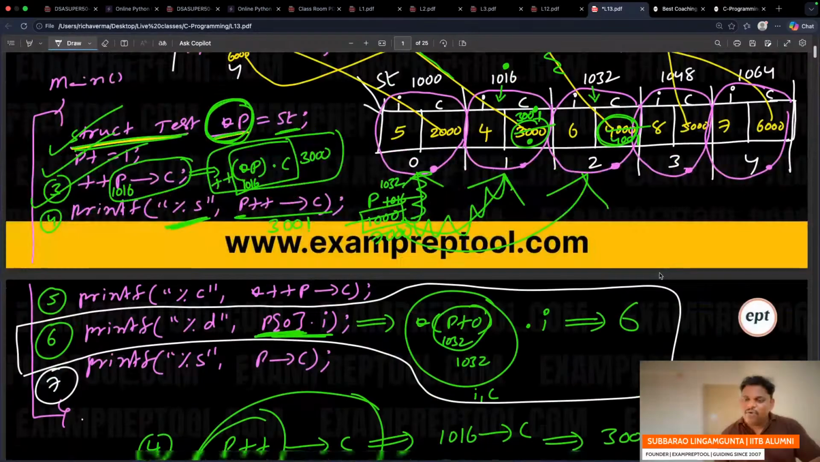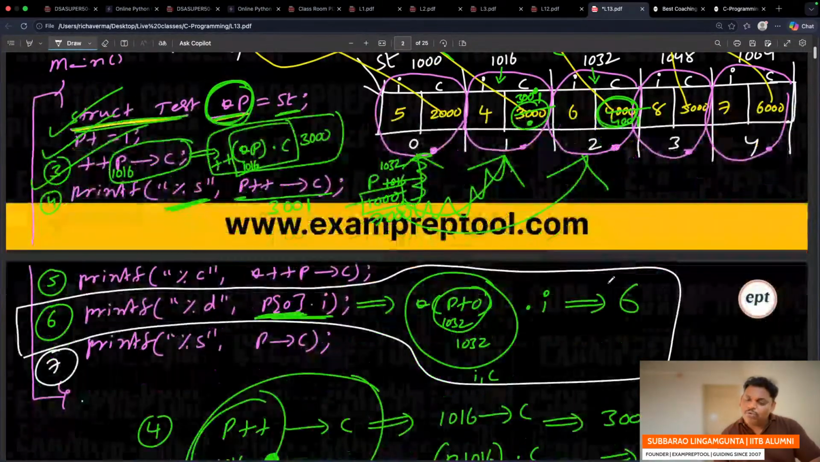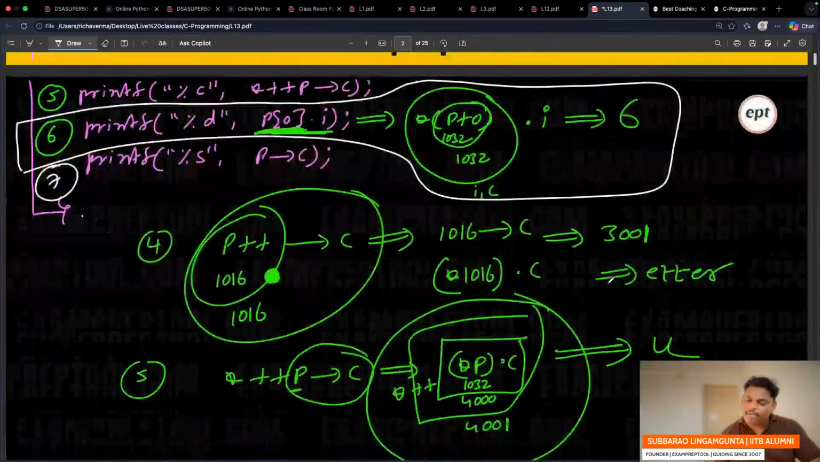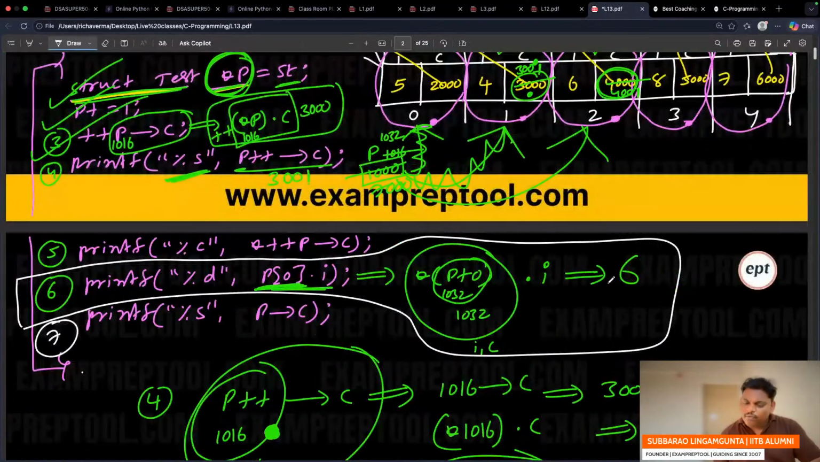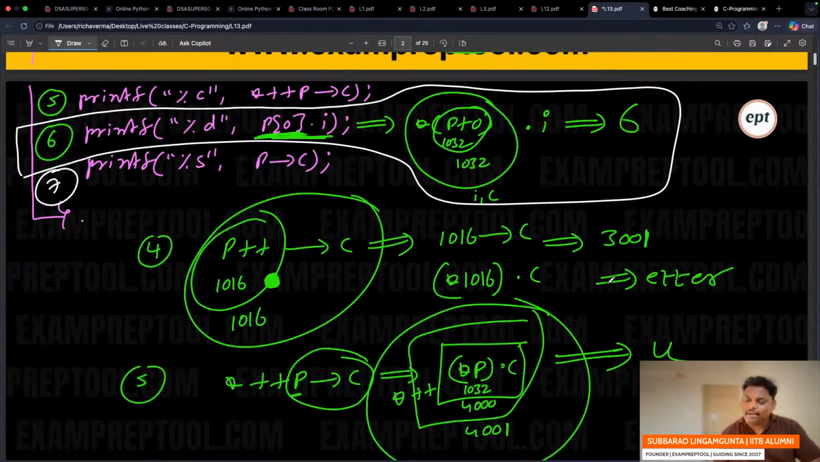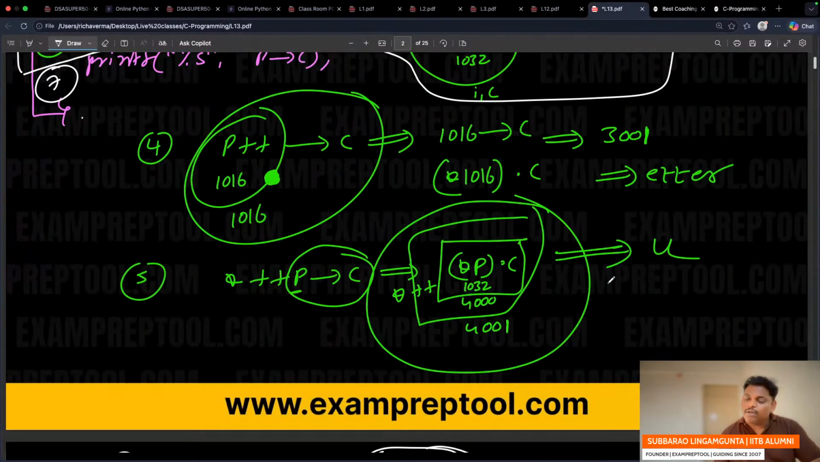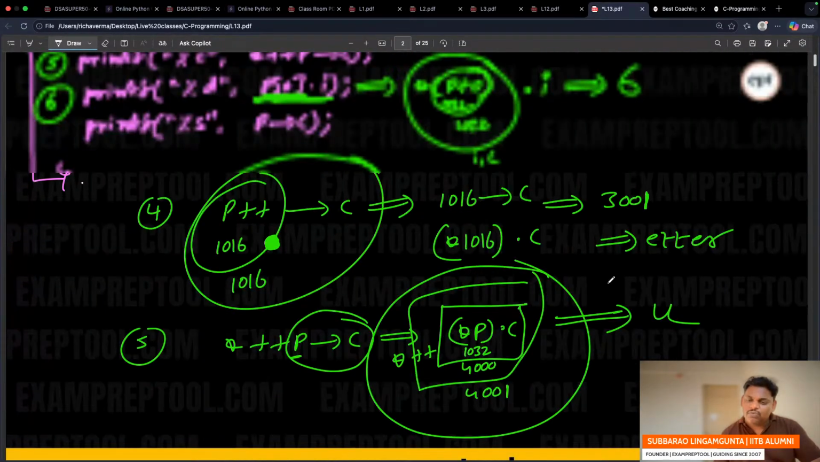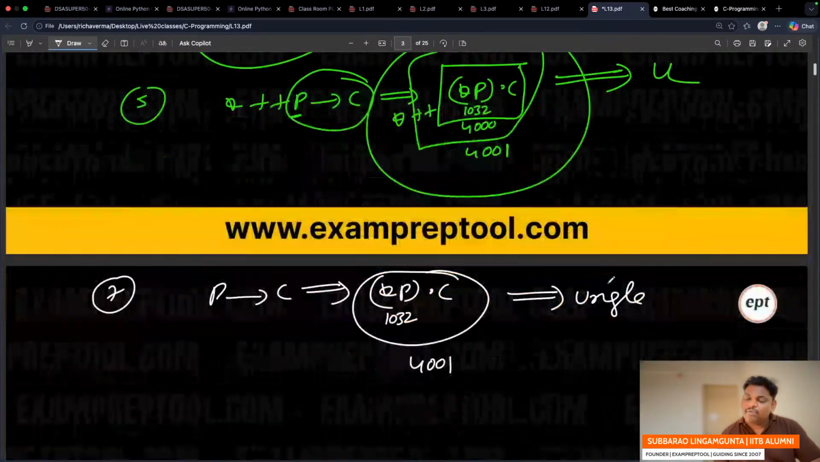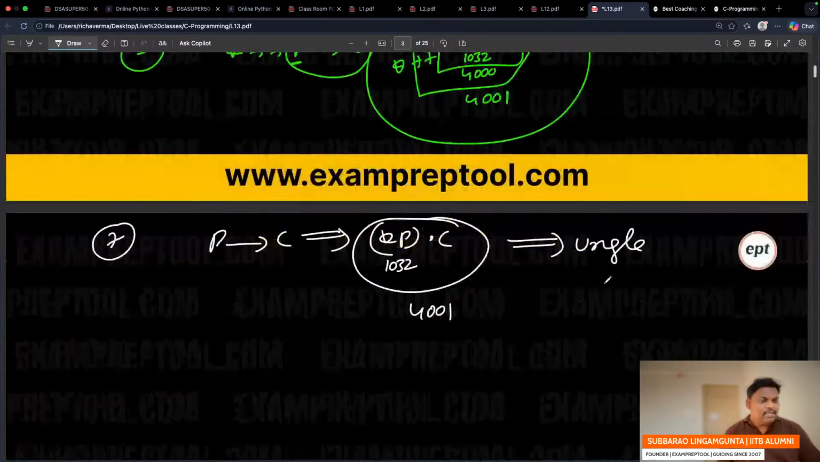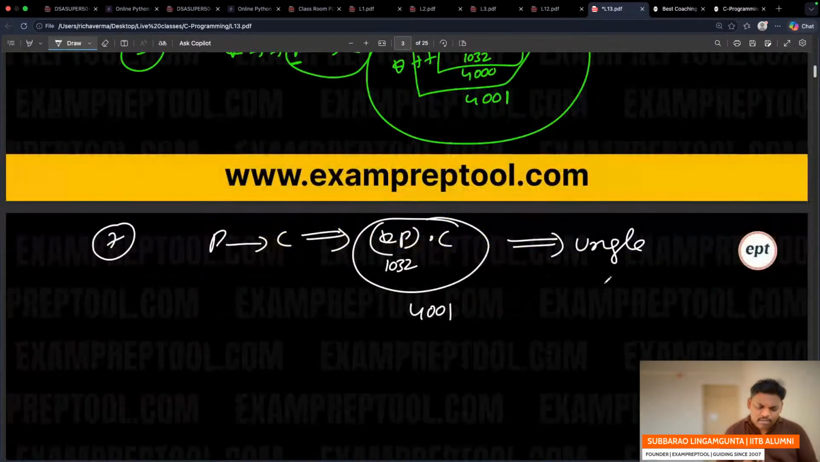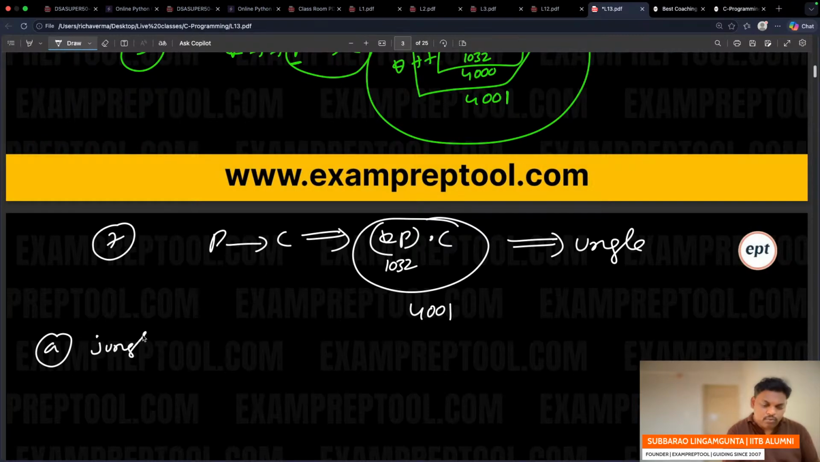Perfect. So the outputs: the first printf printed eta, the fifth one printed U, the sixth one printed 6, and the seventh one will print angle. There are some options also, so many tempting options for this problem. See option A, a small mistake and you will give the wrong answer.